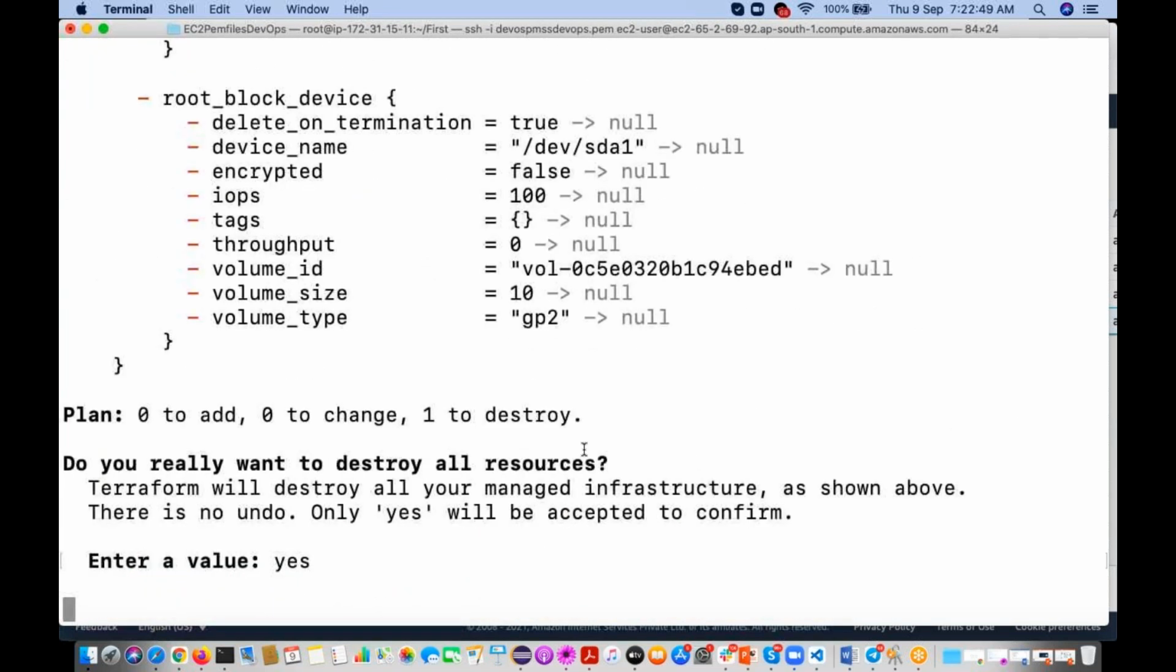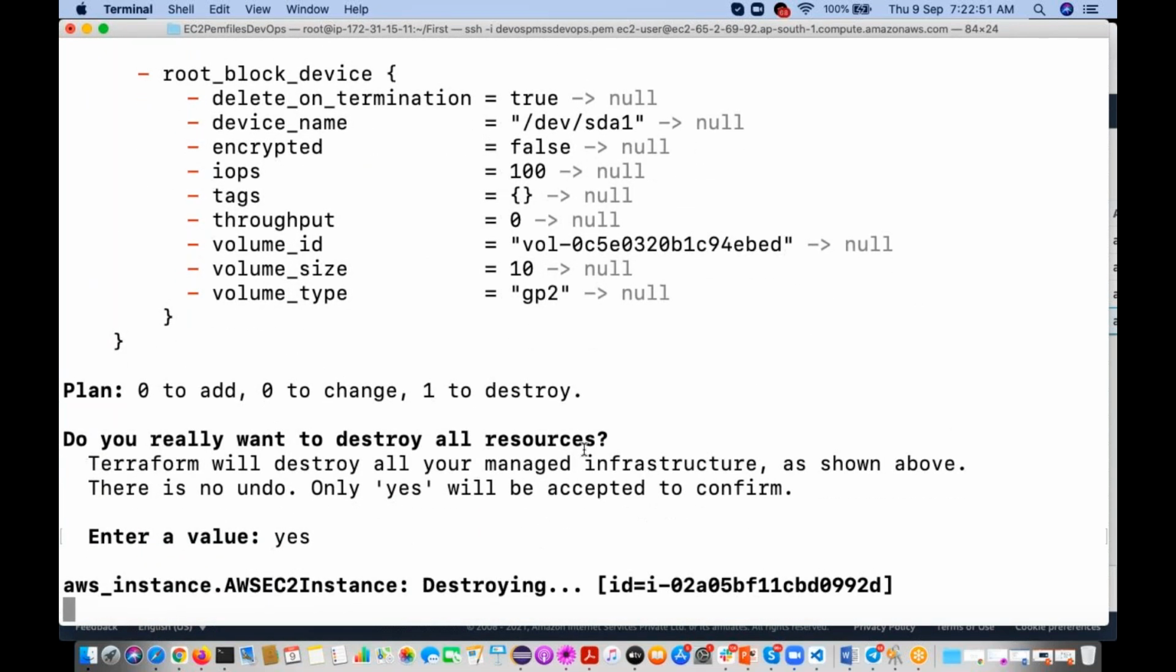Say yes. You can use that auto approve. One option is there. Okay, so it's a destroy.